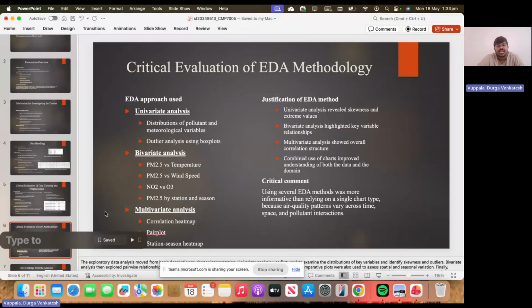Justification of EDA method. Univariate analysis revealed skewness and extreme values. Bivariate analysis highlighted key variable relationships. Multivariate analysis showed the overall correlation structure. Combined use of charts improved understanding of both the data and the domain. Critical comment: using several EDA methods was more informative than relying on a single chart type because air quality patterns vary across time, space, and pollutant interactions.